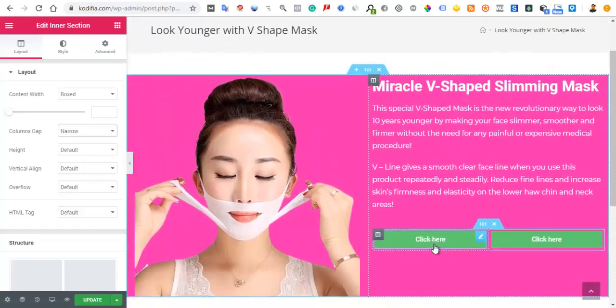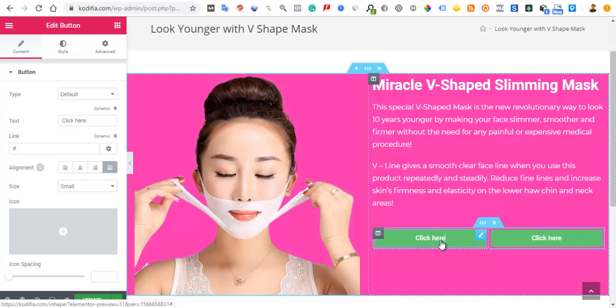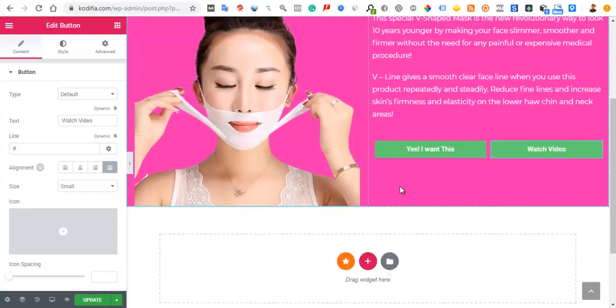So here we can see the text. We can choose text like buy now. Yes, I want this. So we can have something like that. We can do another one, say watch video. Of course we are going to link it, but let's just keep going.